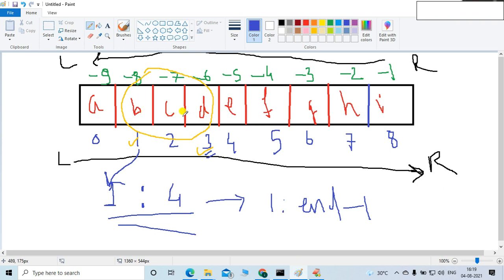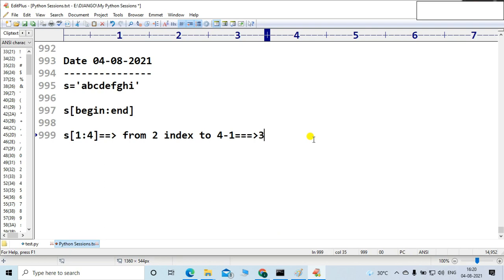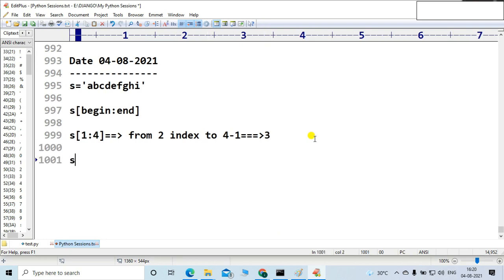Now, I will tell you my another requirement, friends. What is my requirement? Listen carefully, friends. I want from this F to I. I want F, G, H, I. This whole thing I want. How can I do it? Very easy. What you have to do, friends? You have to write it as a slice.